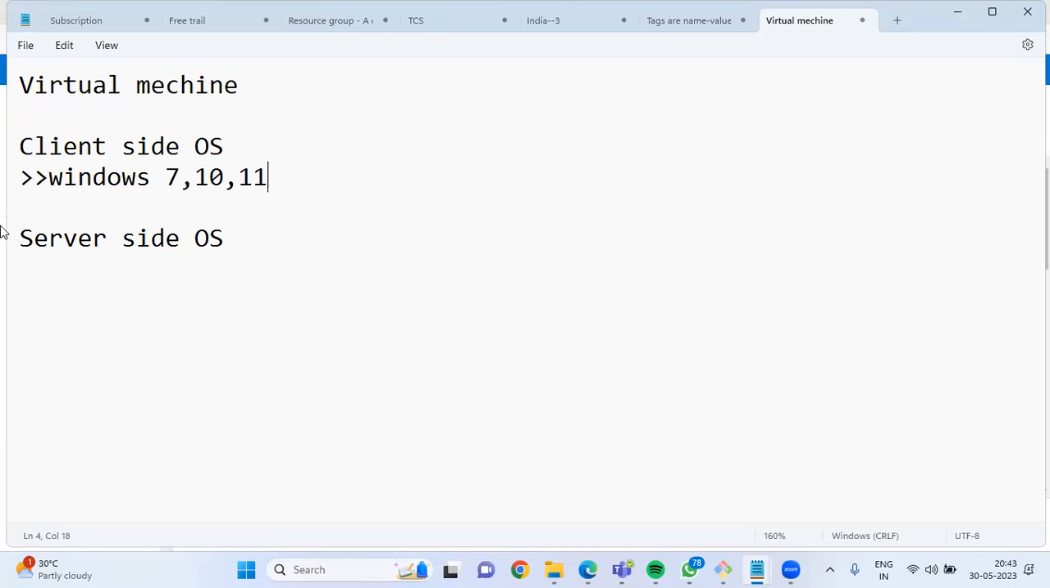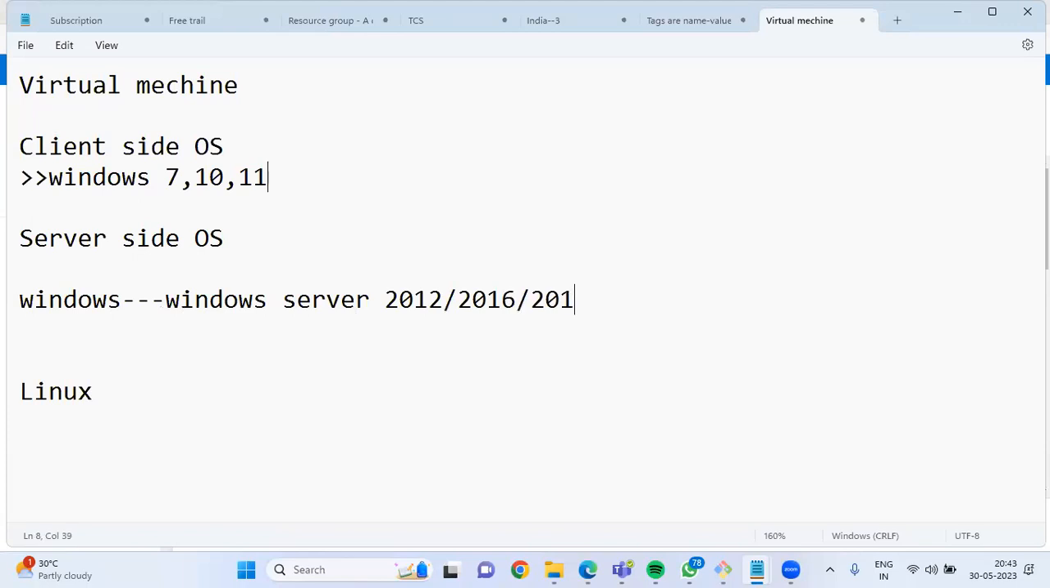Coming to the server side operating systems, again we have two types. One is Windows, the other one is Linux. In the Windows Server editions, we have Windows Server 2012, 2016, 2019, 2022. So 2012 is going to be deprecated, guys. We can leave it. We have to use 2016, 2019, 2022.